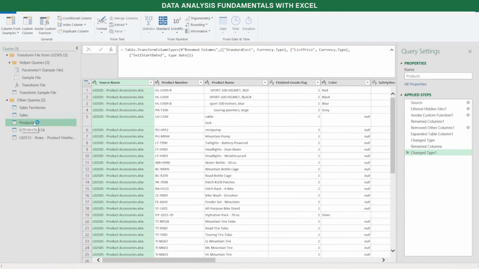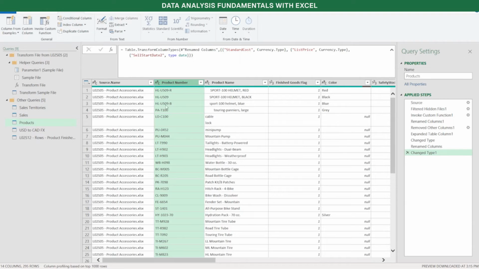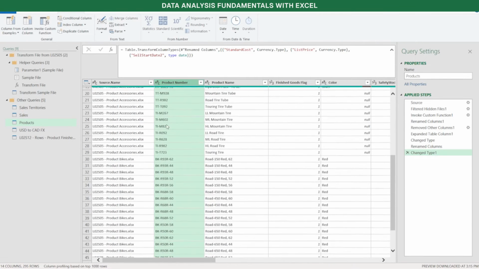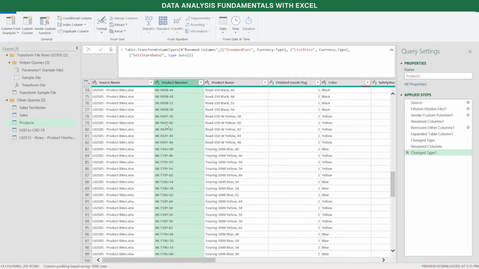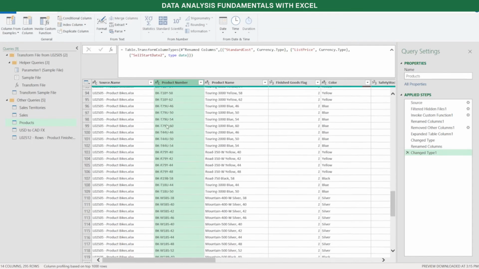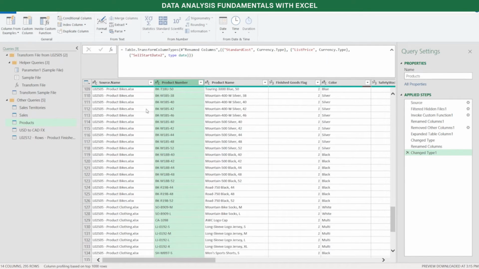All right, so now let's go over to the Products query. If I take a look at the data preview, we've got this product number, and at the very beginning of every product number, the first two characters are indicating something, maybe some type of product category. What I want to do is add a brand new column and take the value of the first two characters out of the product number. So let's go ahead and do that.